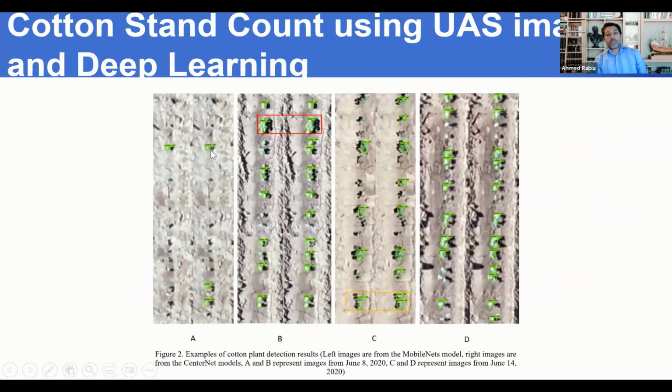So here you can see the dates. We have two different dates. A and B are images from the first date. C and D are from the second date.